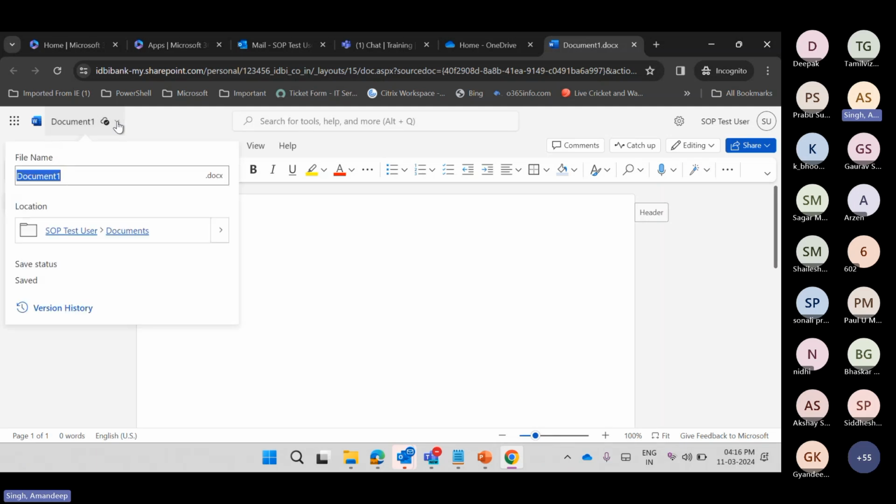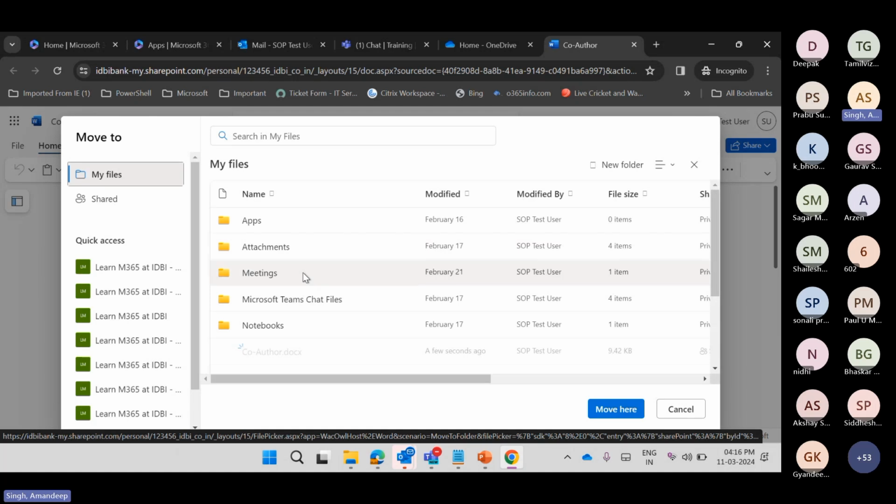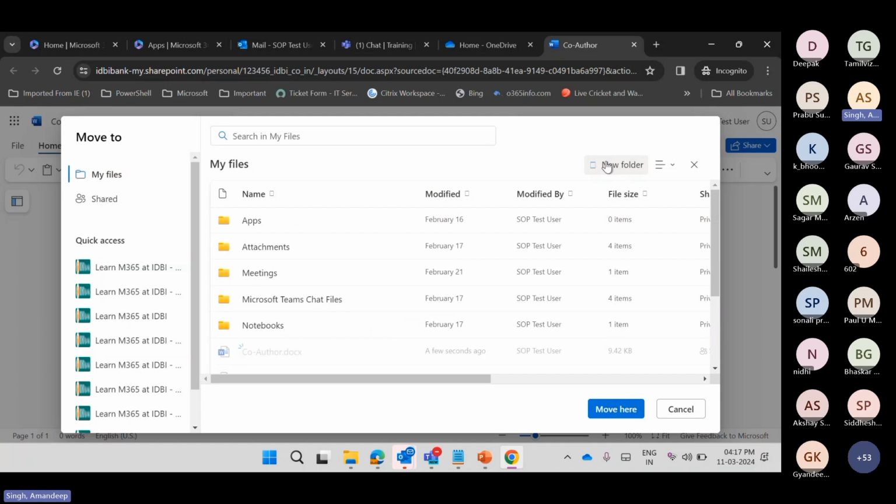Okay. You want to rename this file, just do it from here itself. And you want to save it in a separate location. So go to your OneDrive from here itself. Okay, it's open. And then you can choose a different location. So if I want to create a new folder, let's say, create a new folder.